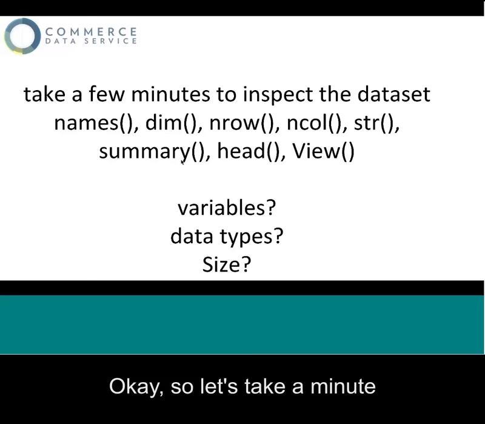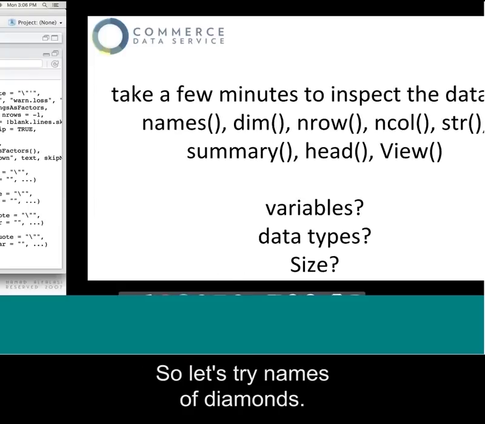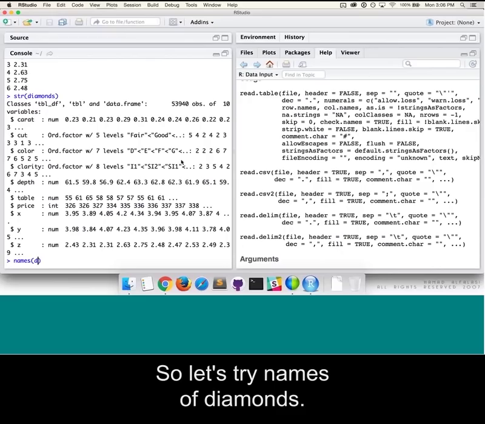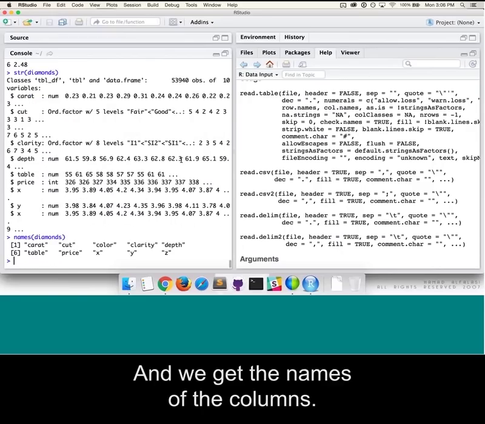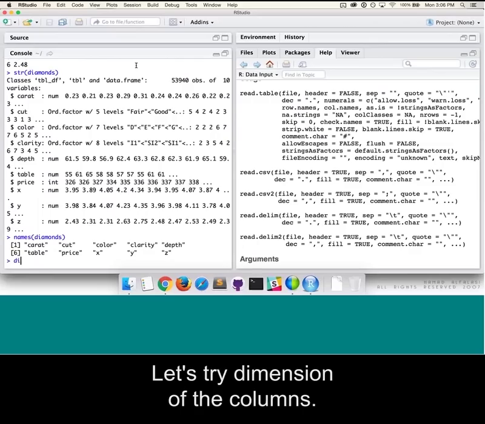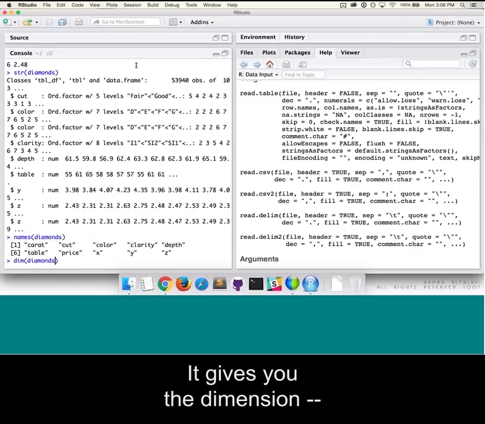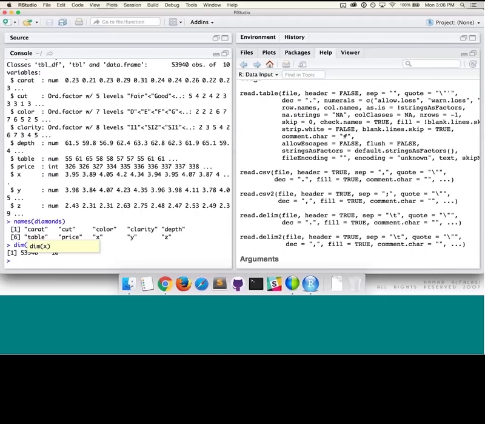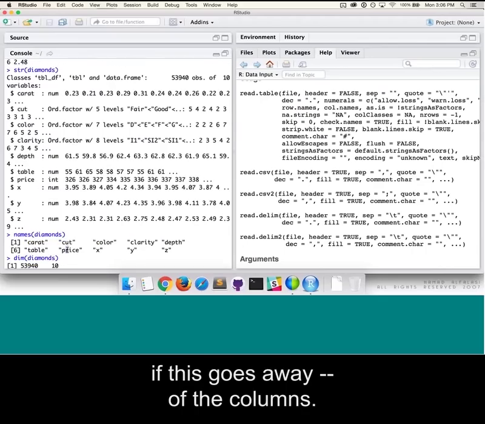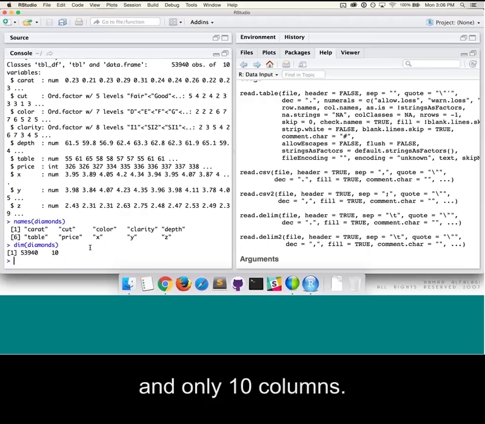Okay, so let's take a minute and see what we get for each of these commands. So let's try names of diamonds. And we get the names of the columns. Let's try dim, the dimension, and you'll probably guess what it means. It gives you the dimension of the data frame. So it actually has 53,940 rows and only 10 columns.